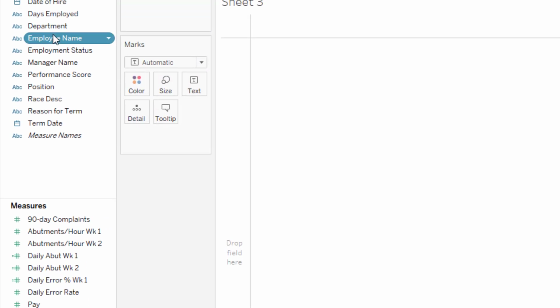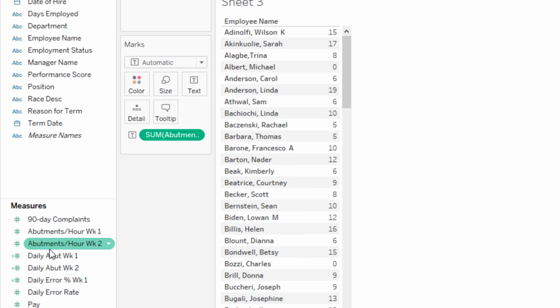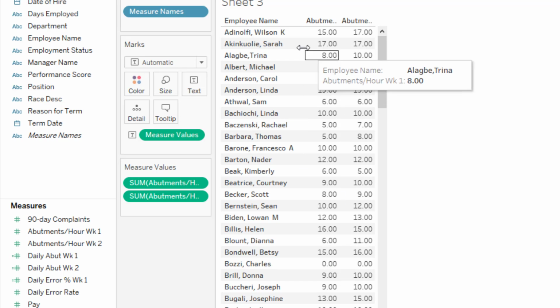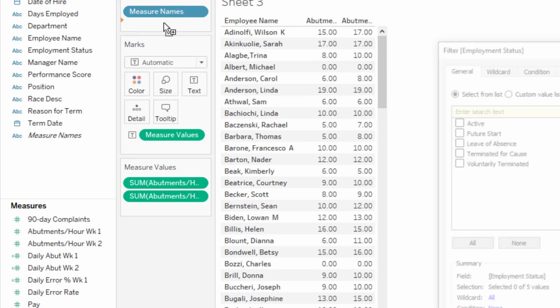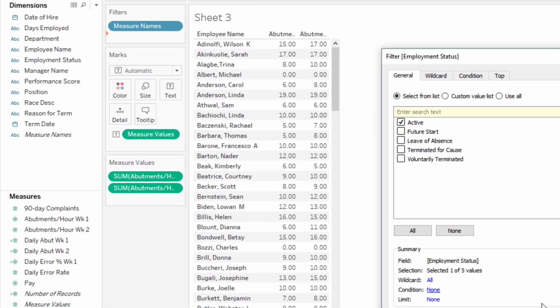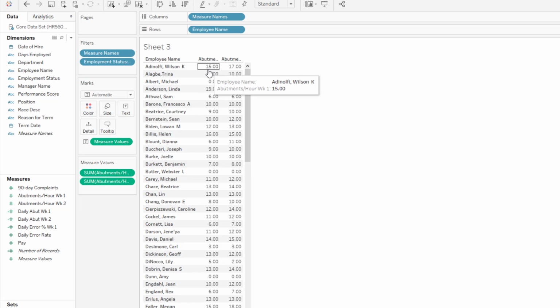So if we just take the employee names, I'm going to double click here. I'm going to double click abutments per hour. Maybe I will take employment status, and let's just look at the active folks. There's still a bunch of active folks, but these are the number of abutments that your staff will do in an hour. Okay, for week 1 and then week 2.